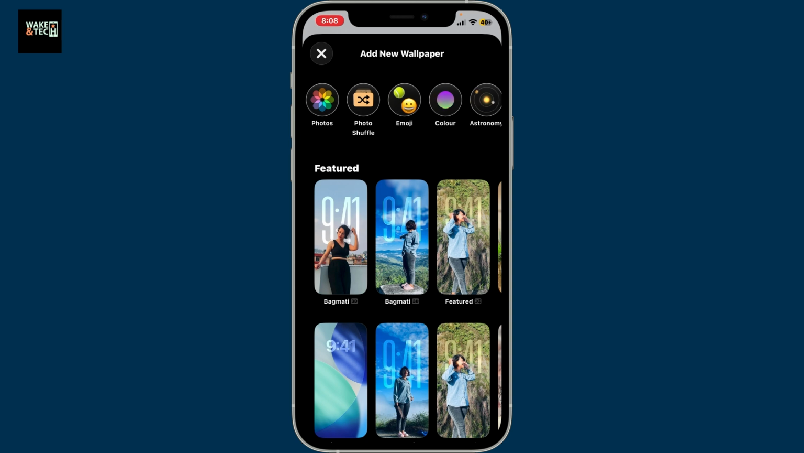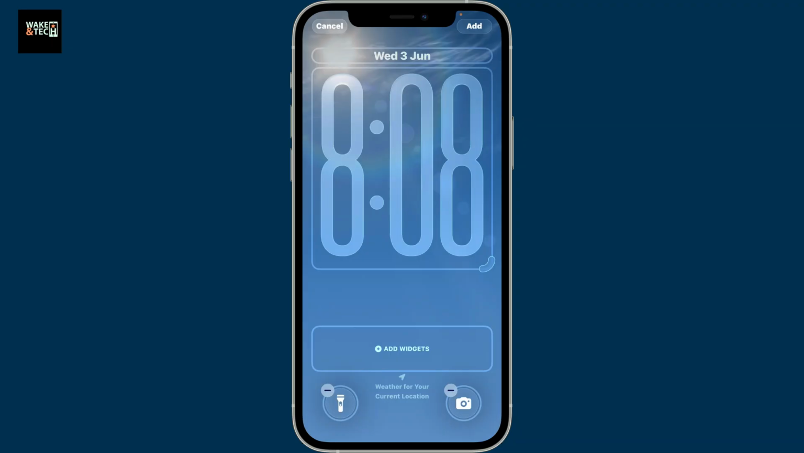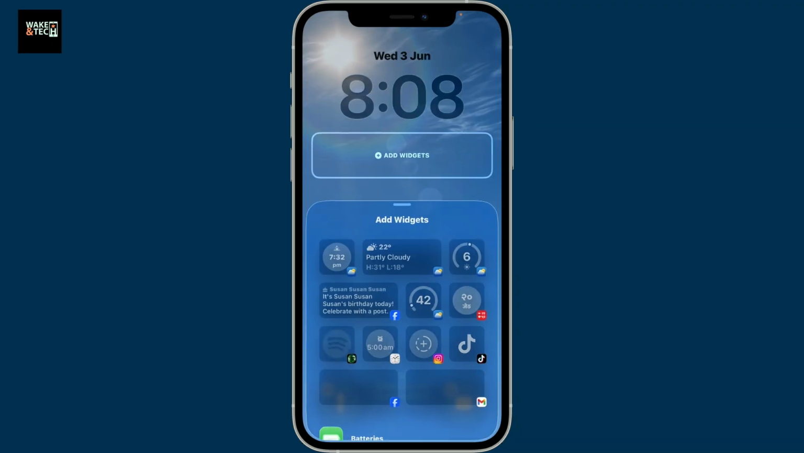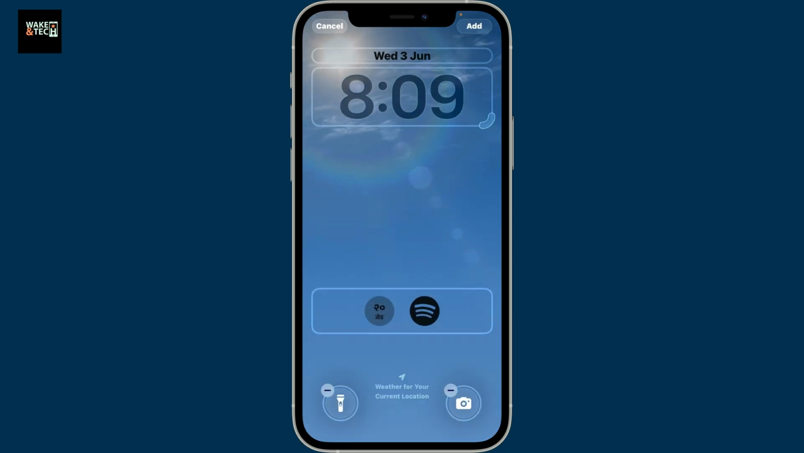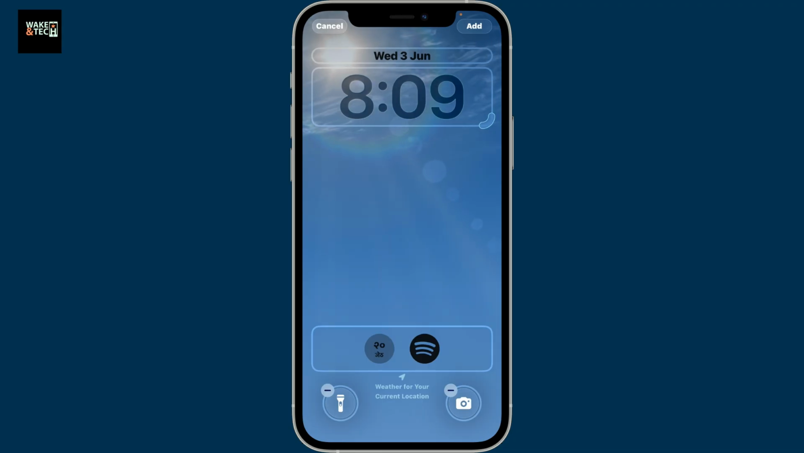Select any one category. I'm just going to select this weather option over here at the top right. And once done, you'll be able to adjust the font color, font size, add widgets, and locate the widgets where you want them to appear on the screen. I'm just going to put it at the bottom. Now, finally, after you are done, if you're happy with the wallpaper, click on Add at the top right.